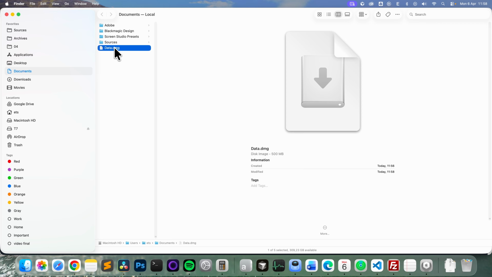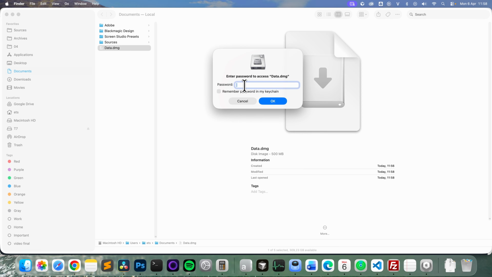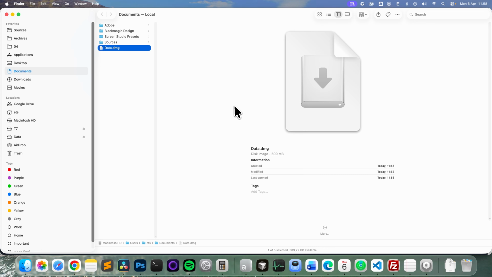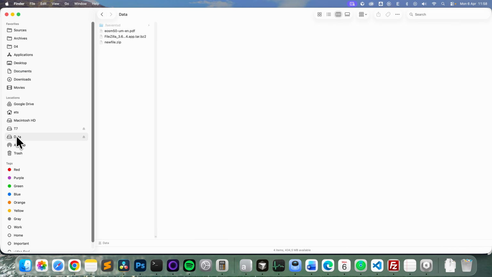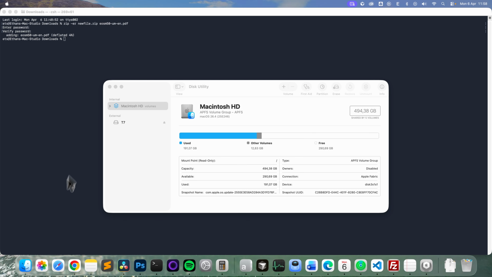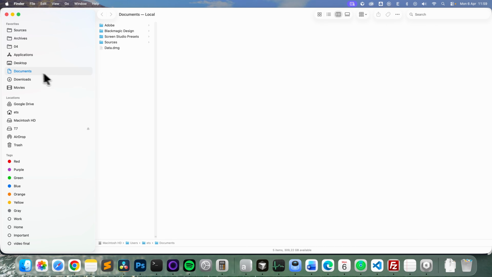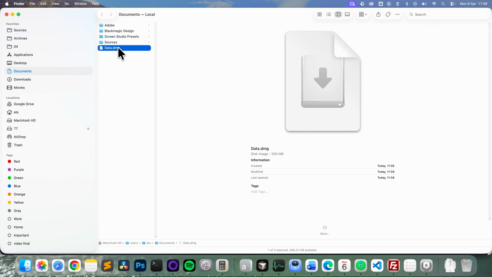Next time you want to access it, just locate the saved .dmg file and double-click it. The drive will mount and ask for the password. Strangers without the password won't be able to get in. When you no longer need it and want to delete it, just find that .dmg file and select Move to Trash.